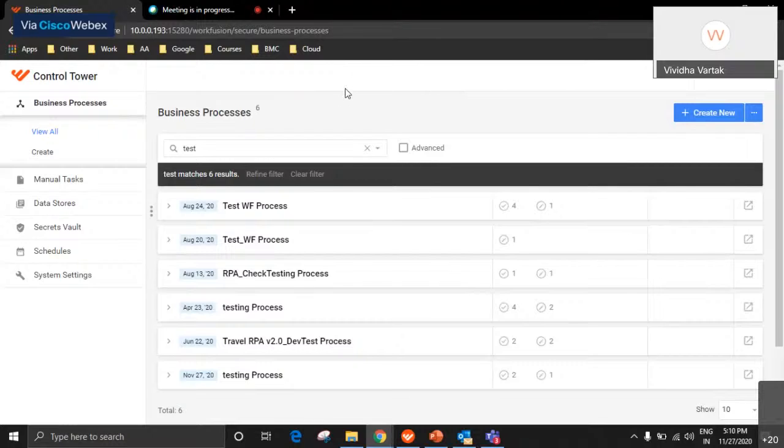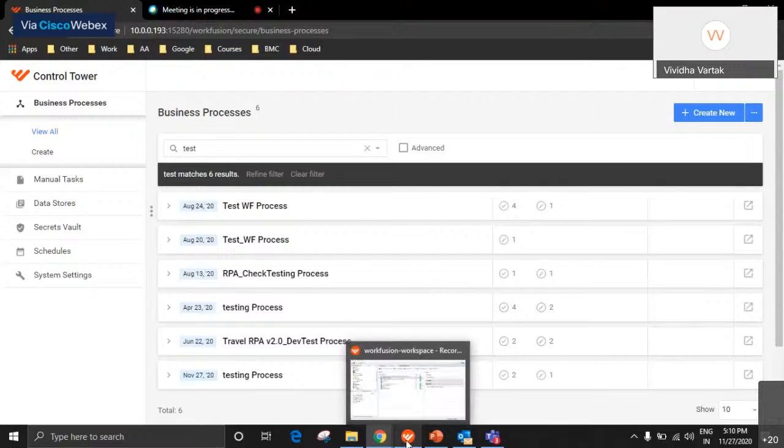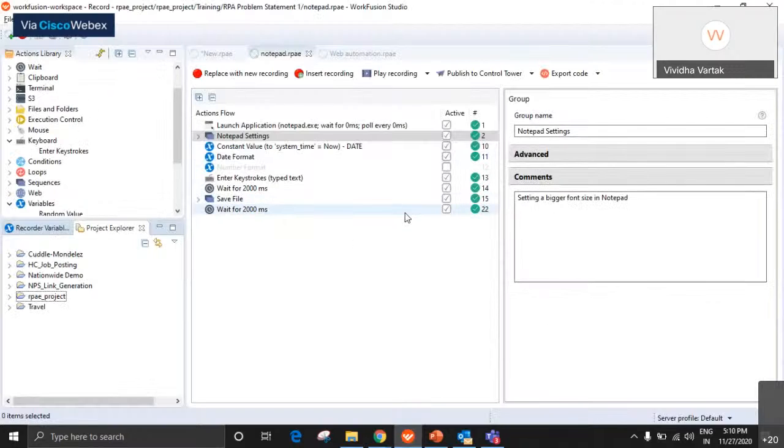Earlier, when we built a bot on the Work Fusion Studio, we also ran the bot. I think everybody here saw the bot running from end to end. Once we have built the code and done all the testing, what we need to do is publish the code on control tower for any user to run it from control tower.